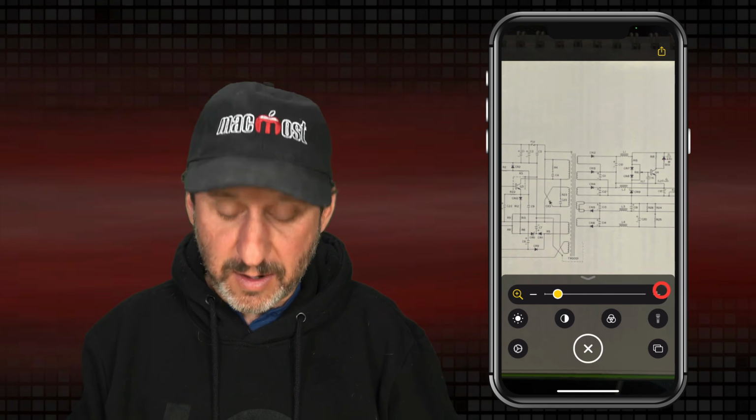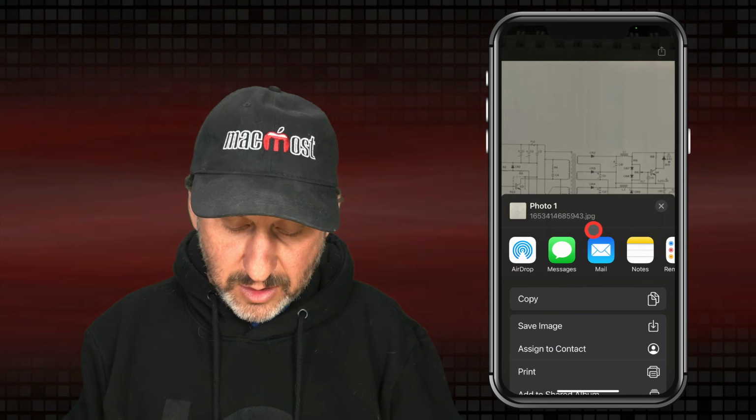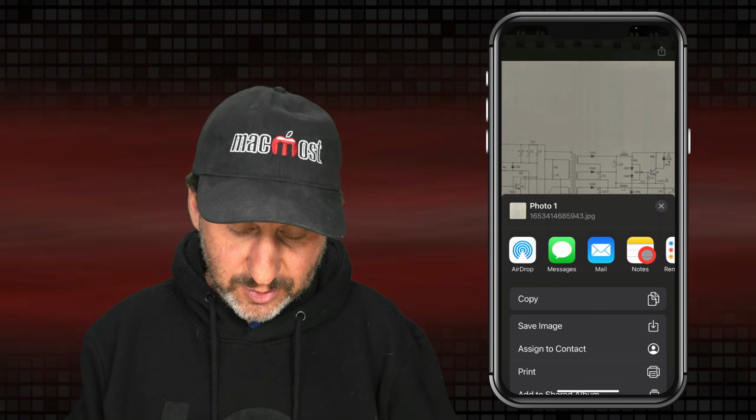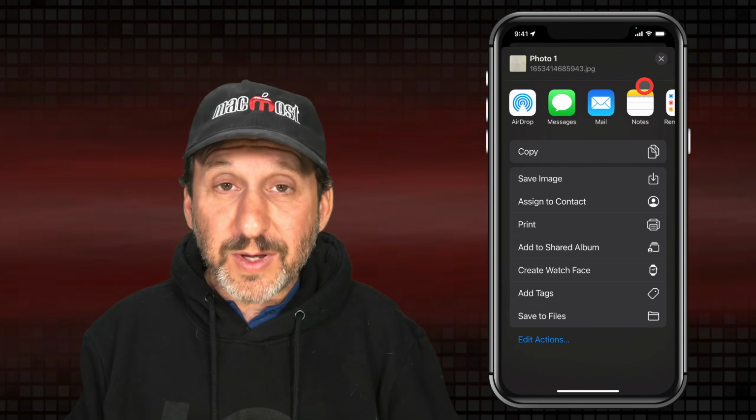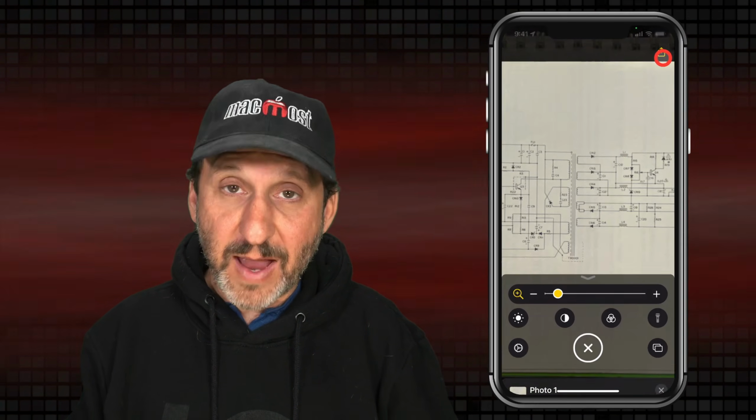Also, when you take a shot, not only can you view it, but you also have this share button there. It was there when we had the multiple shots as well. So if you do decide you want to save it to, say, notes, or send it in messages or mail, or save it as a file, you can do that even if you're in the magnifier app.